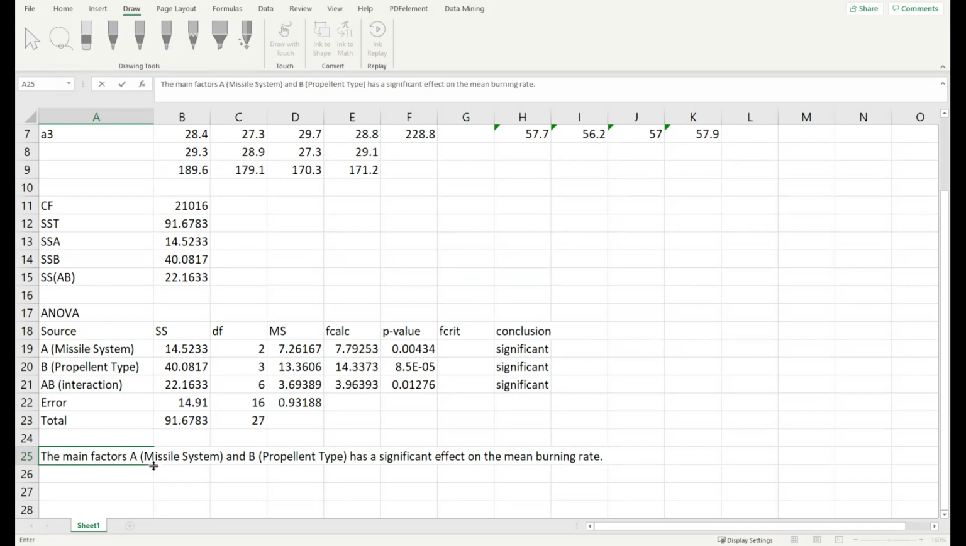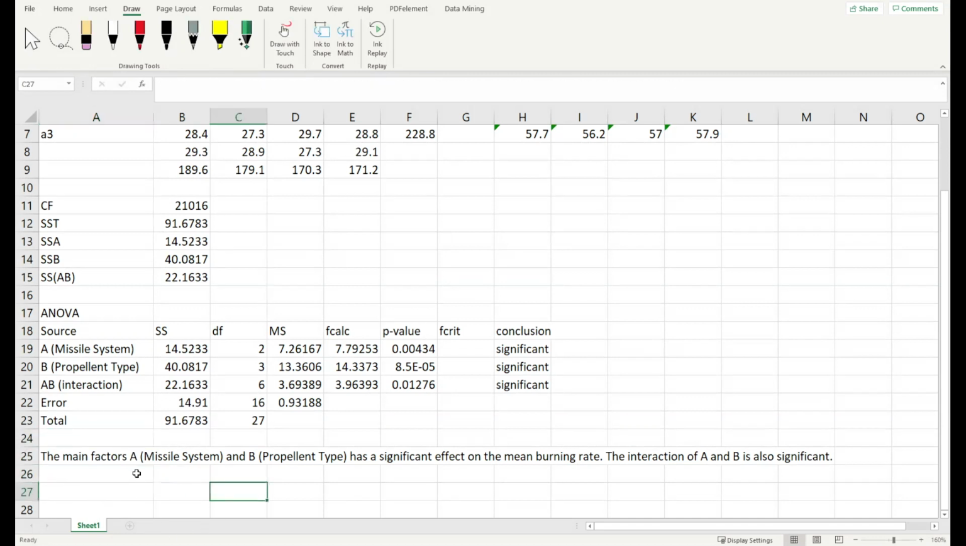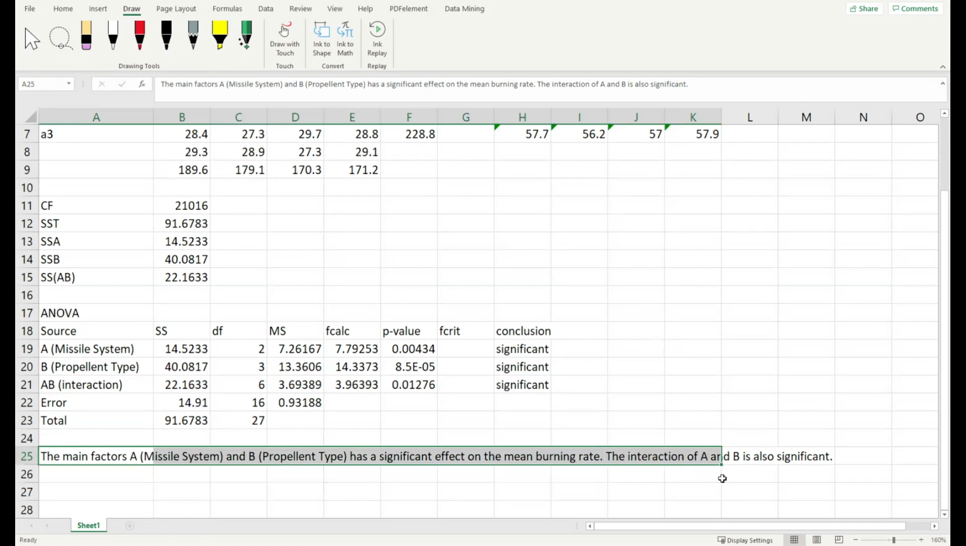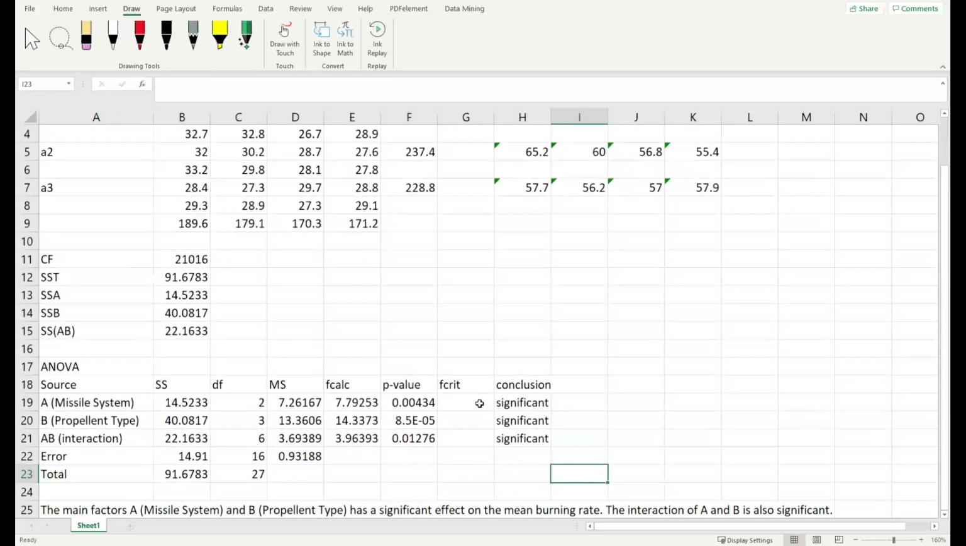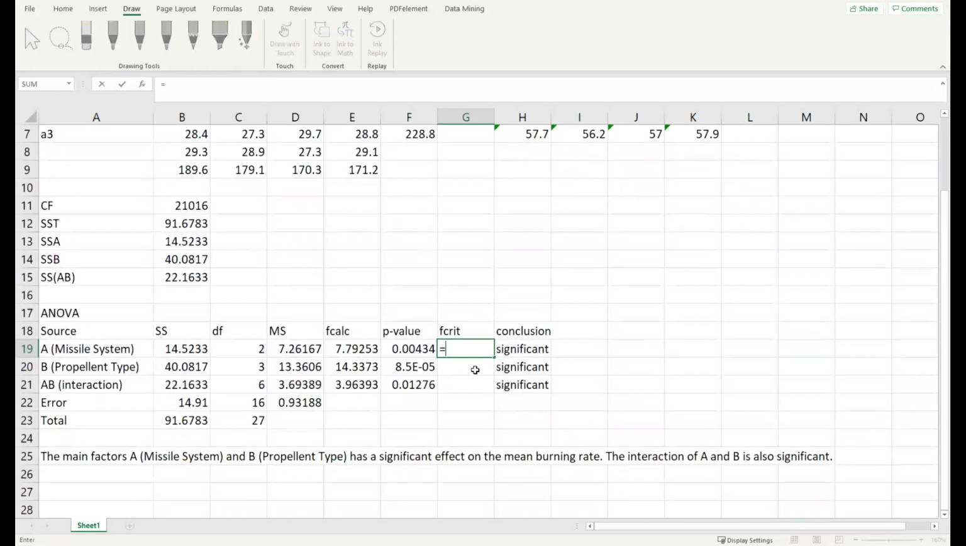Ganyan. Tapos the interaction of A and B is also significant. Obviously, you can state it in any way you want, no? Parang there are multiple ways of stating this. This is just how I like to state it, no? Okay? Tapos, if you compute for F-crit, you will get the same value dapat, no?